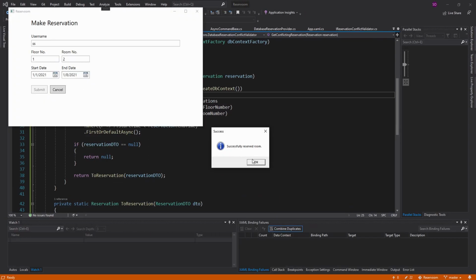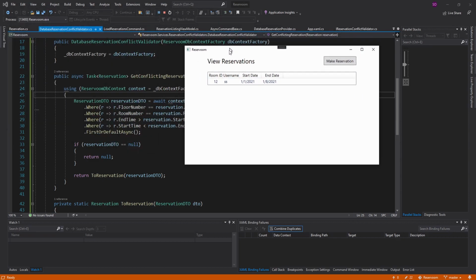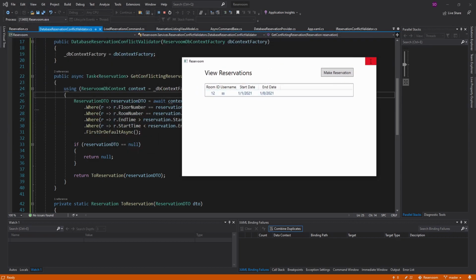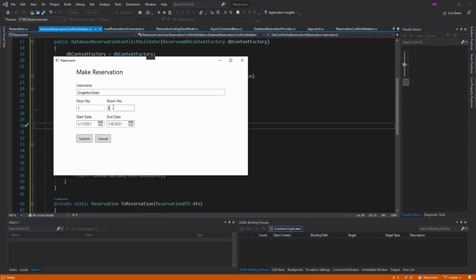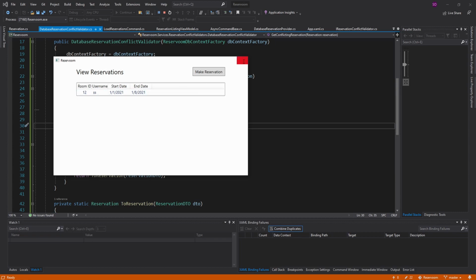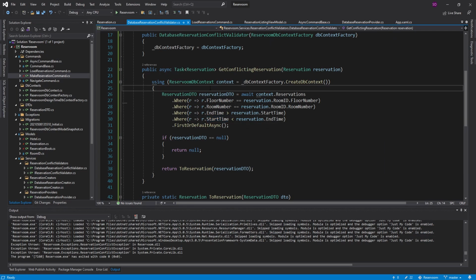So there we go, successfully reserved the room, thankfully. And now we get our reservations from the database. Let's restart this application. And there we go. There's our reservations. Let's try and get a conflict real quick. I forget the floor number and room number. Let's just try this. All right, the room is already taken. Perfect. Good guess. And there we go. Our logic is still there, except now we are using a database and we're interacting with that database via services.